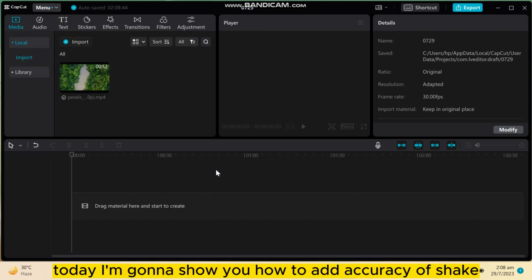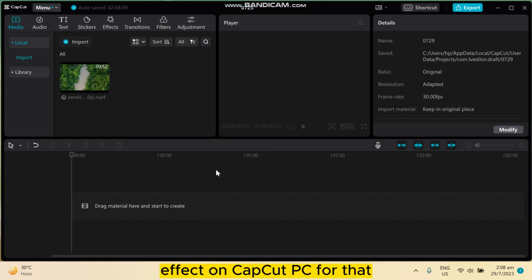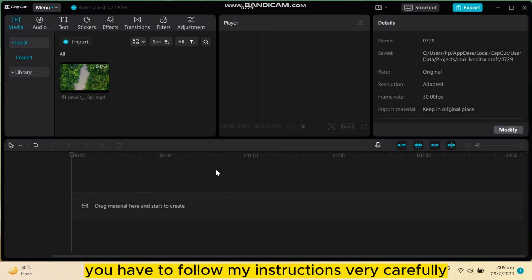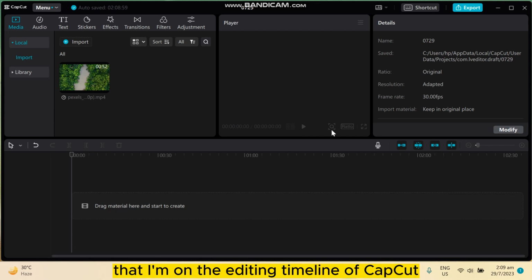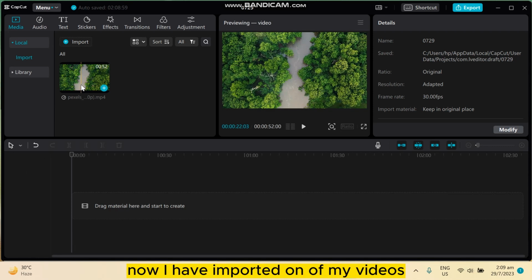Today I'm gonna show you how to add aggressive shake effect on Capcut PC. For that you have to follow my instructions very carefully. Right now you can see that I'm on the editing timeline of Capcut. Now I have imported one of my videos.